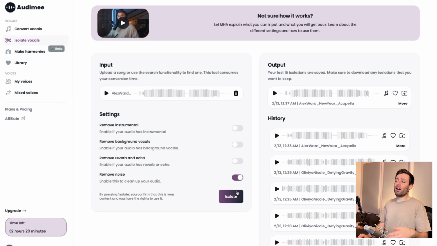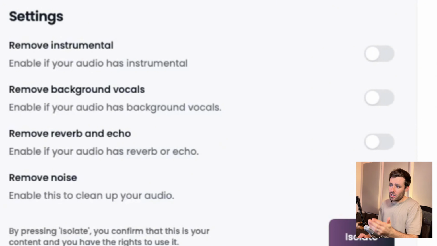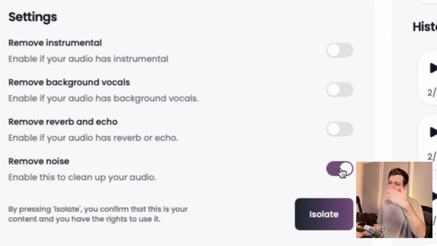So again, what another great tool that Audimee have offered. Just a recap of everything we've done: we go to the Audimee website, we bring the audio file in, and we can remove the instrumental, the background vocals, the reverb and delays, the noise, and it's just a click of a button, exactly whatever you want to do. If you want to remove the noise and the reverb at the same time, you can by just clicking two and isolate. It is that simple.